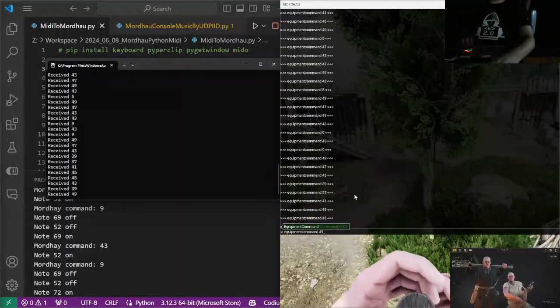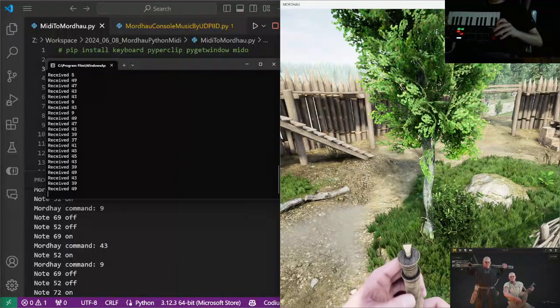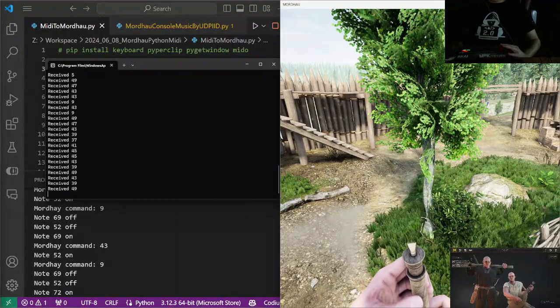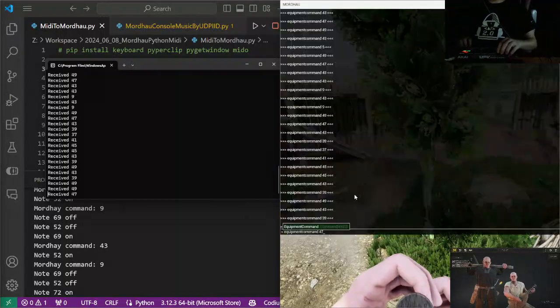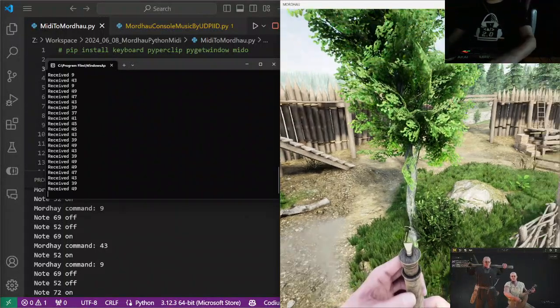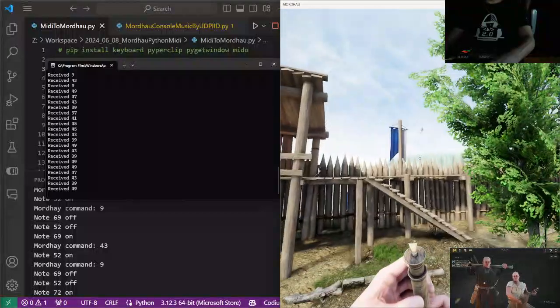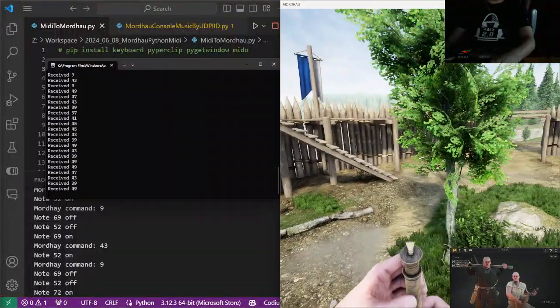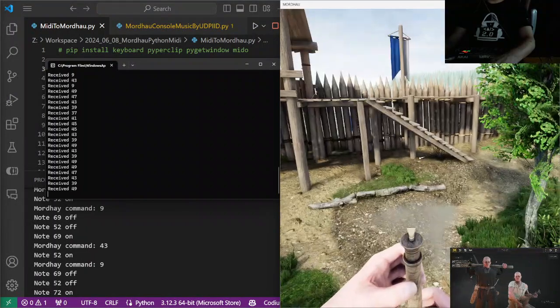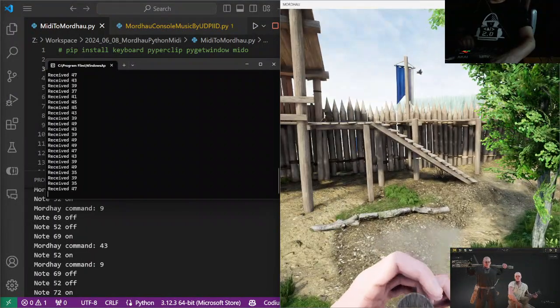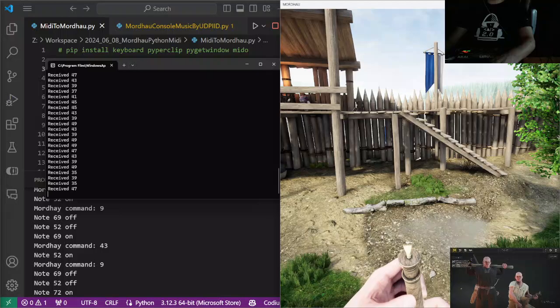And today I show you how you can use a keyboard to be able to play MORDHAU. I was using a software in C# that was a bit complex, so I decided to make a Python version that is easier to use for people. So this tutorial is showing how you can use a MIDI keyboard in MORDHAU.